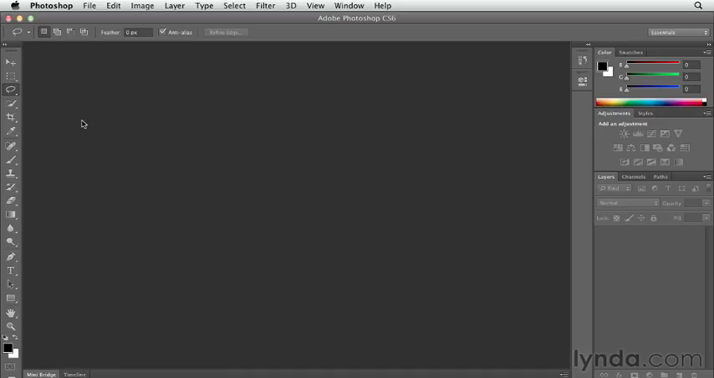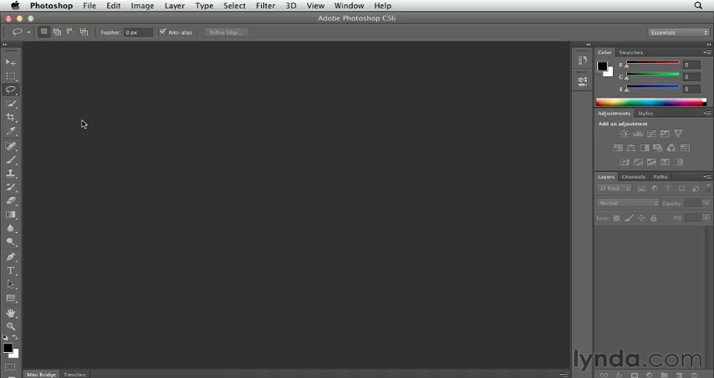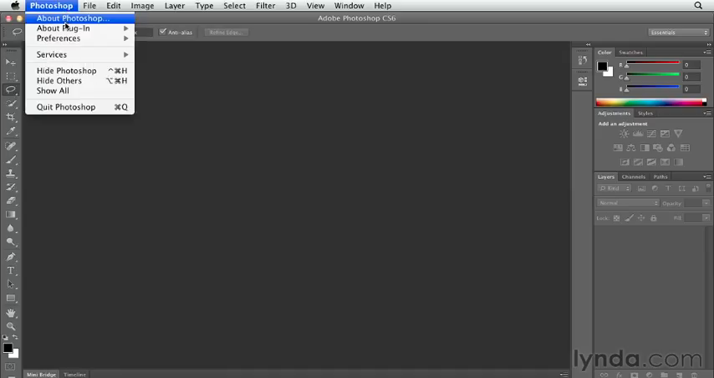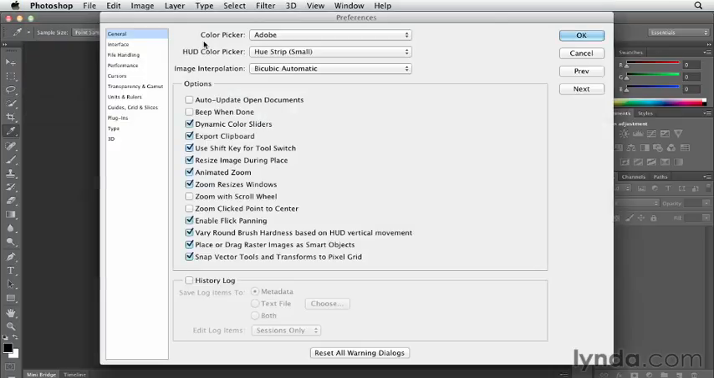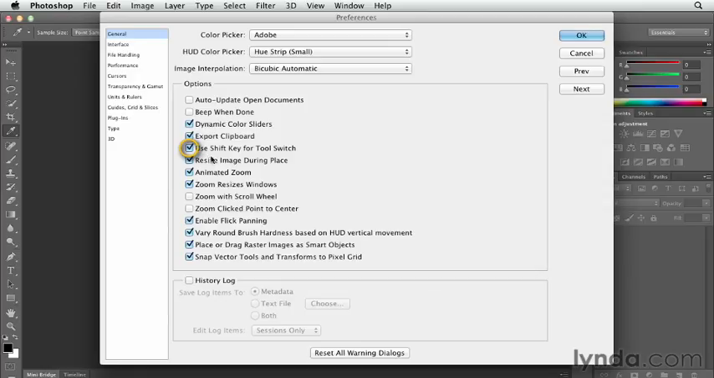But what if I want to access one of the nested Lasso tools? Then I can hold down the Shift key and tap the L key, and we will cycle through all of those tools. If you prefer to tap the L key without using the Shift key to move through the different Lasso tools, you can change that in the Preferences. I'll select Photoshop, and then Preferences, and then General. On Windows, you'd go into the Edit menu, Preferences, and then General, and then uncheck the option to use the Shift key for the tool switch. Then you can just simply tap the L key multiple times in order to access those other tools. For now, I'll go ahead and leave this on.